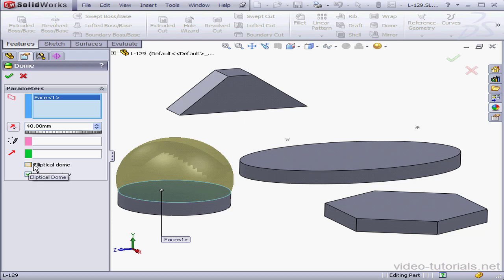Some of the surfacing tools give you better control over shapes that you're creating. For example, the boundary tool. We look at surface design in Volume 2 of the SOLIDWORKS course. But for now, let's take a closer look at the Dome tool to see what we can do with it. Click OK.